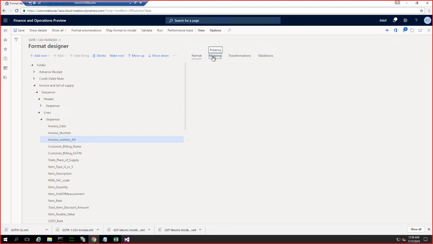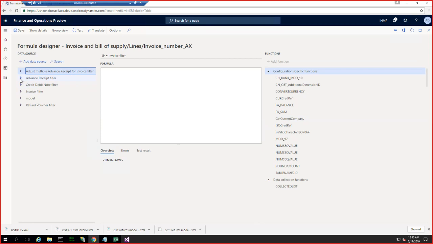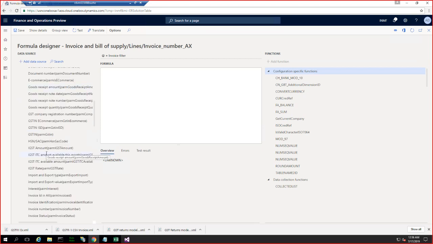Now the next thing you need to do is the mapping, to map the data from the data model that you just finished, the model mapping as well. So the data will flow from the data model to this format. Okay, so let's edit the formula. It should be invoice filter. This one. So add the data source here. Okay, and then save it. Okay, so we are done here.